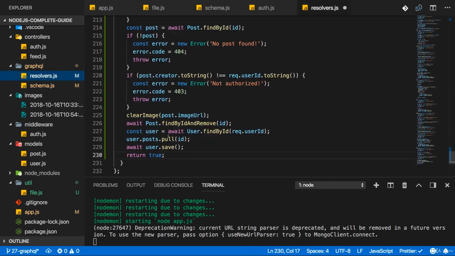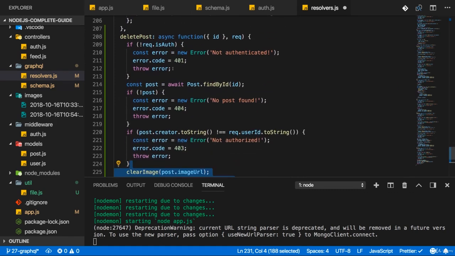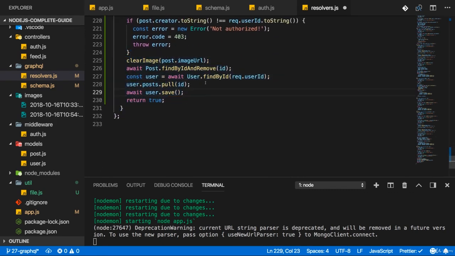I could wrap this all with try catch, this part, to also then return false if it fails. And that is generally something we can do on all these resolvers. I will not do it here to keep this code a little bit more simple, but in the end, that is something you could add. Important is that you here return true.